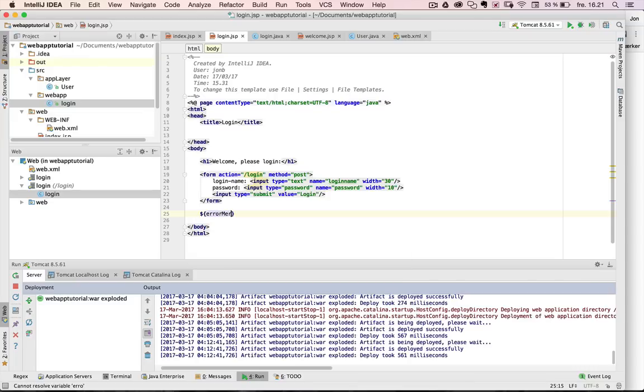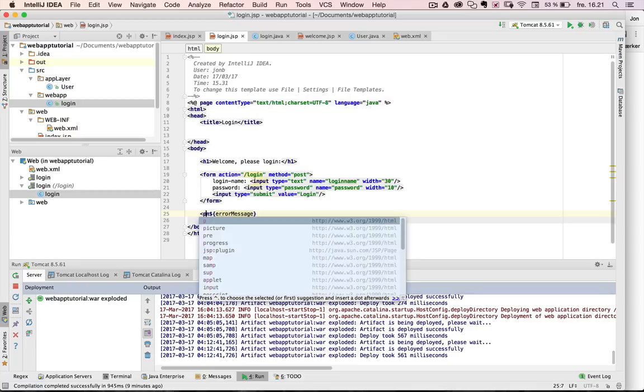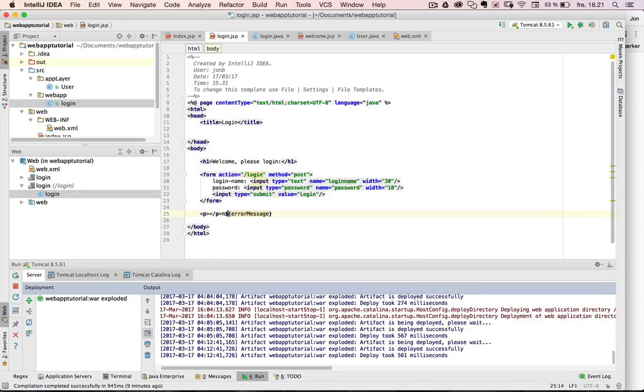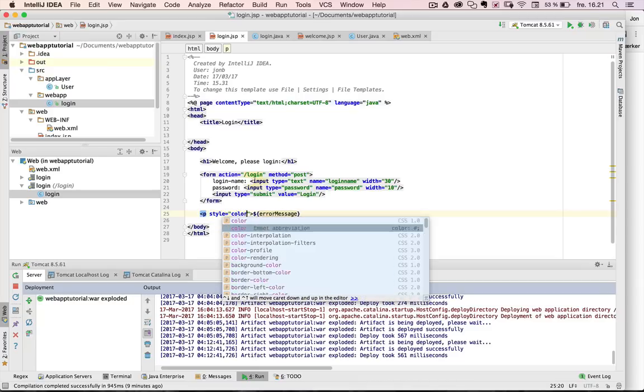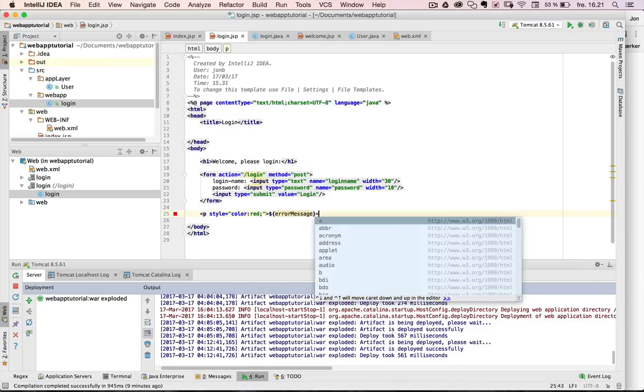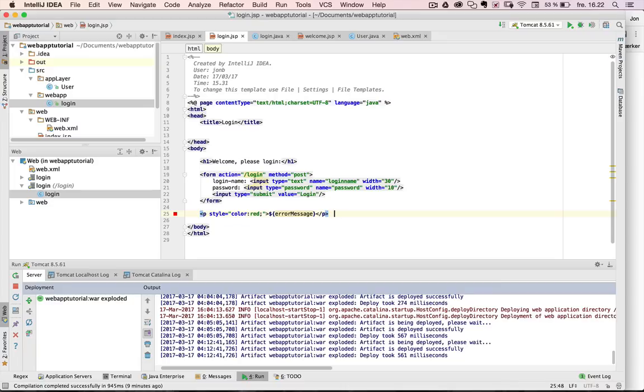error message. I'm gonna type it here, and I could actually, if I really wanted to, maybe make a little HTML style, color red, like that. So if the error message has a value, it's going to be put in here. I'm going to save it. And now I'm going to deploy my web app again.